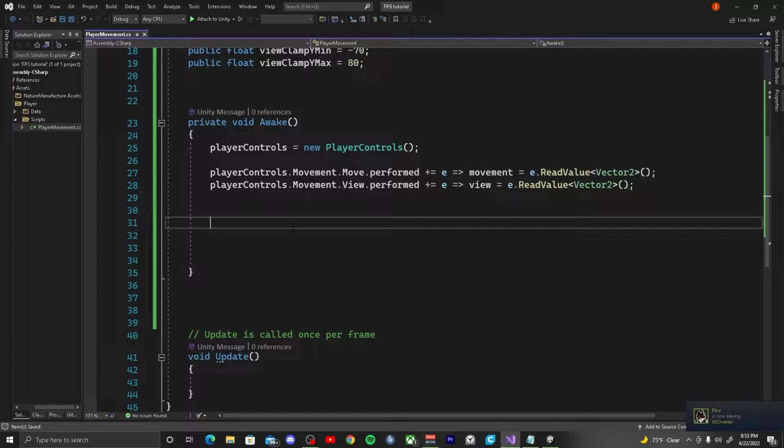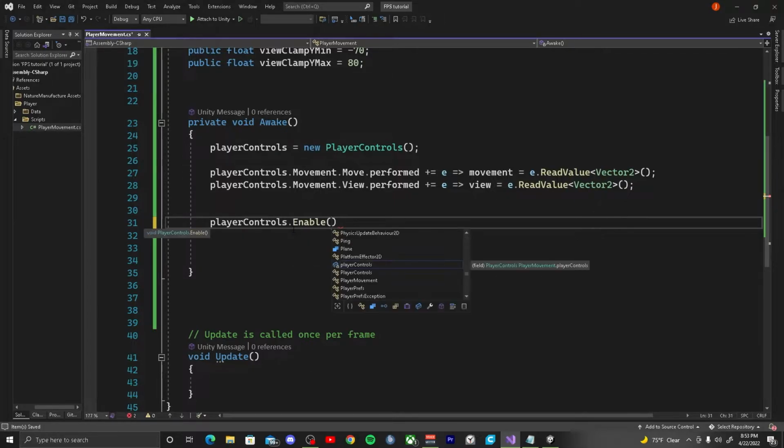Next, creating some more white space, we're going to make sure that our player controls are enabled. So let's just do player controls dot enabled, not enable. No, it is Enable. There we go. And we're not going to be passing anything through there, so just click over there, and there we go. We're done with that.